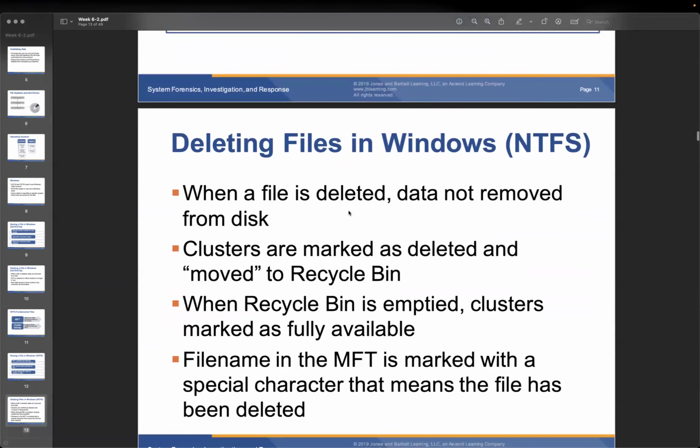So when a file is deleted, it is not actually removed from the disk. Those clusters, or those sections below, are marked as deleted or moved to the recycle bin. Okay. Even though you say it's in the recycle bin, it doesn't mean it is actually deleted or emptied. Once you really empty your recycle bin, then they will be marked as fully available.